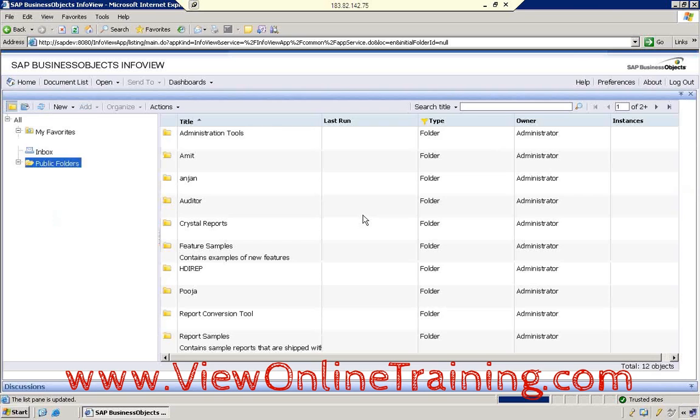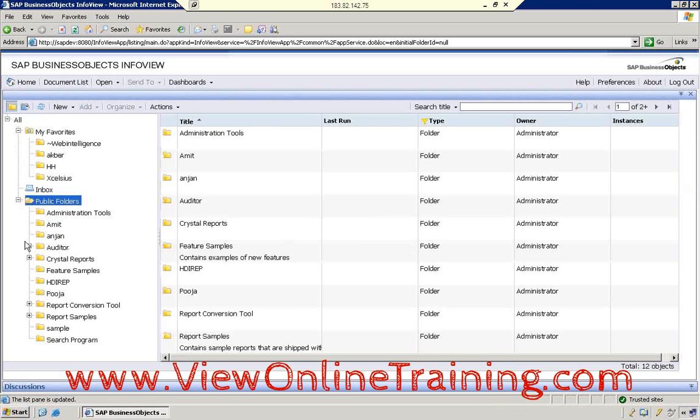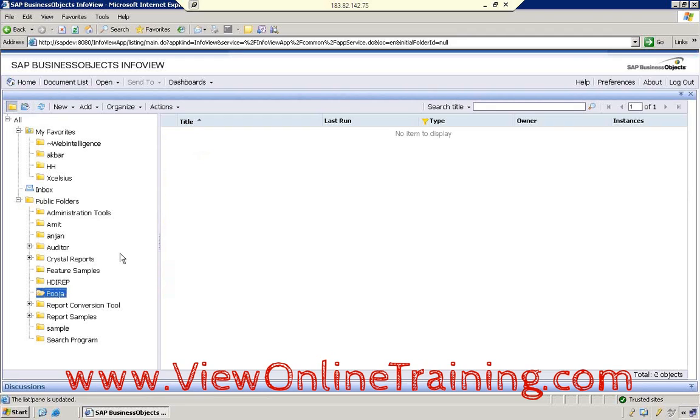Click OK. You will see the folder here, Puja. Now, anybody who logs into InfoView can see this Puja folder, provided they have access to it. If they have access to this Puja folder, then only they can see it; otherwise they cannot see it.